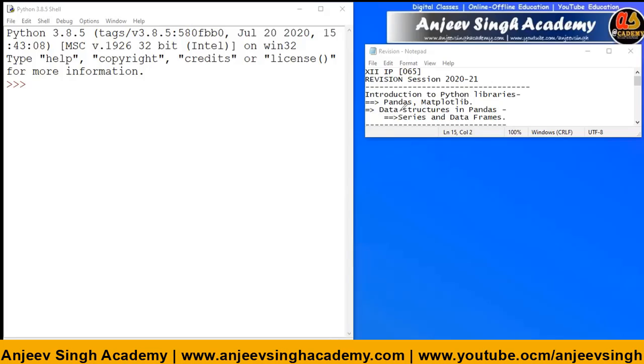This year, we have to learn these topics in Pandas. I have just copy pasted everything from the syllabus. First we are going to understand Pandas, Matplotlib, and then the data structures in Pandas, Series and DataFrame. These things we are going to understand first, and then if required, I'm going to do it practically also.